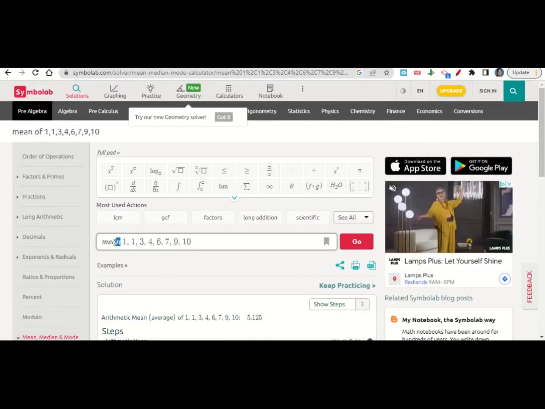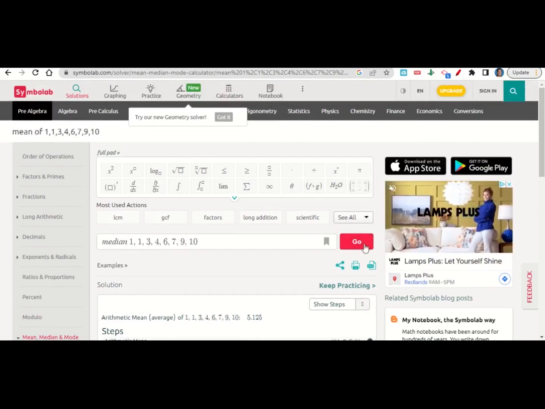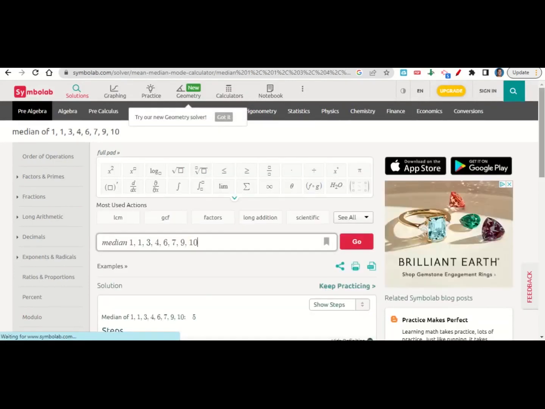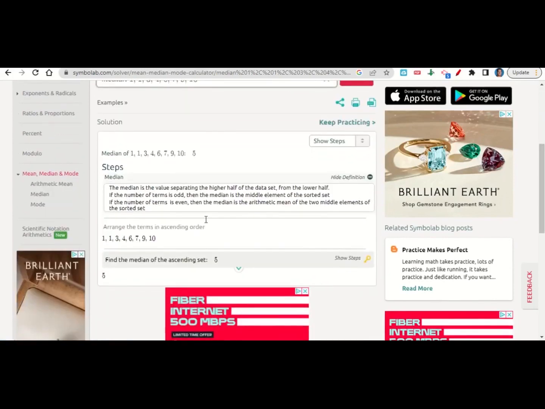Let's say we want the median of that set. We can change this to say median. We go ahead and click go, and it tells us that the median is 5. It arranged the data from least to greatest and shows us where it would be. It would be between 4 and 6, which is 5.